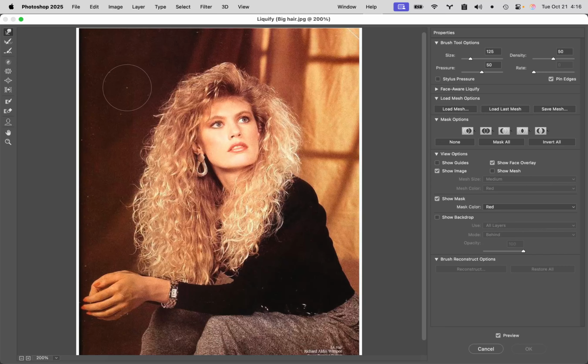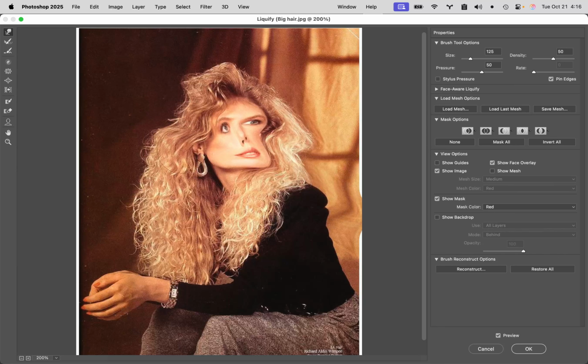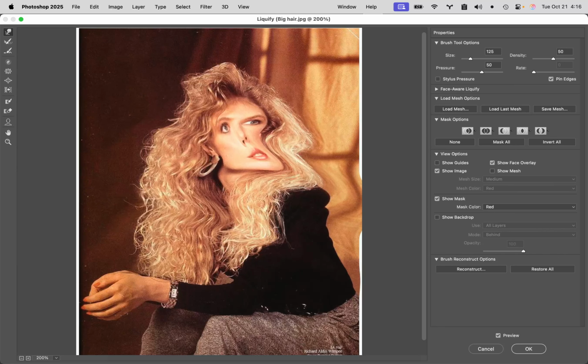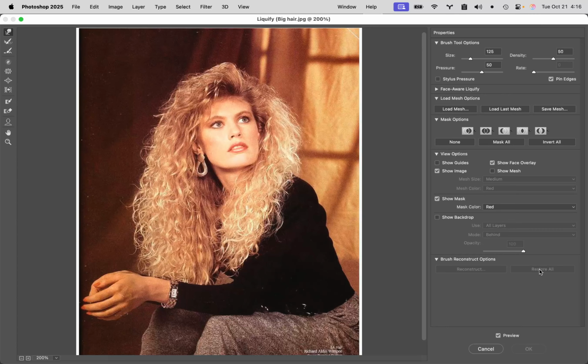I'm going to do some pretty radical stuff here. I'm going to whack through her face. I'm going to distort a whole lot of her body. I'm just going to run through a couple of these really fast. Now, once you get to this part, if you want to actually undo everything, you don't like anything that's gone on here, you come over to your properties panel, and down at the very bottom, there's a thing that says restore all. If you click on that, it will undo all the distortions that you actually made.